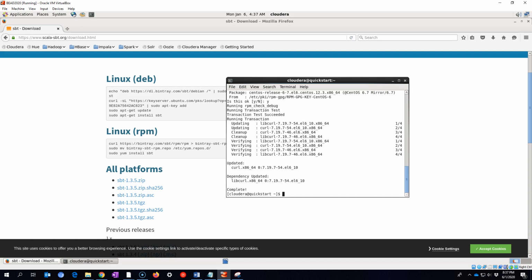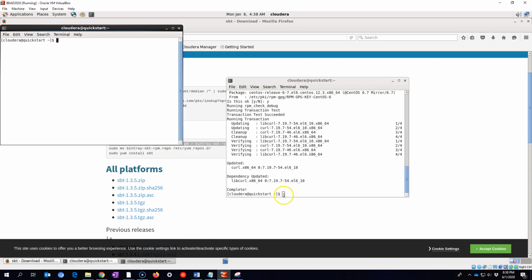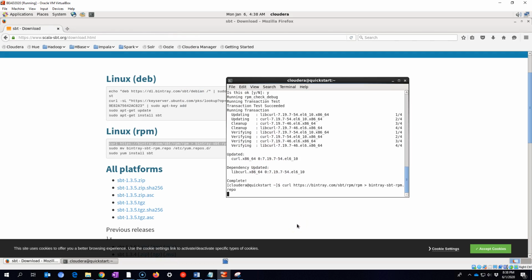So done. Once the curl is updated, my next job is to bring the repository in using curl. So I'm going to say curl, go to this Bintray and bring the right repository. I'm going to copy the command, come here, and say, bring the SBT RPM.